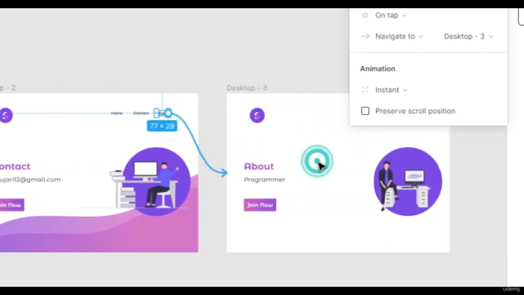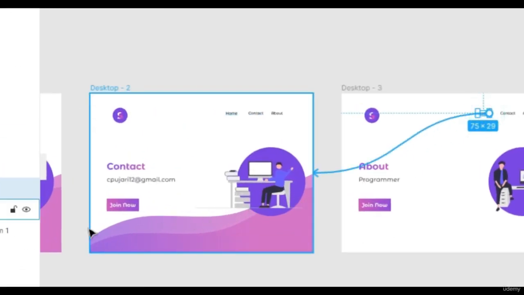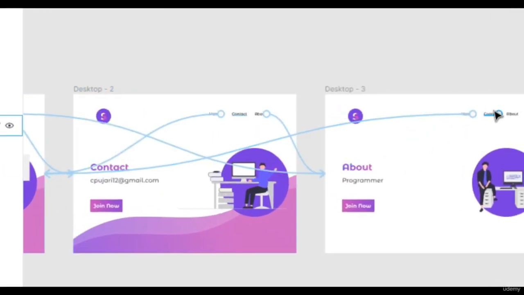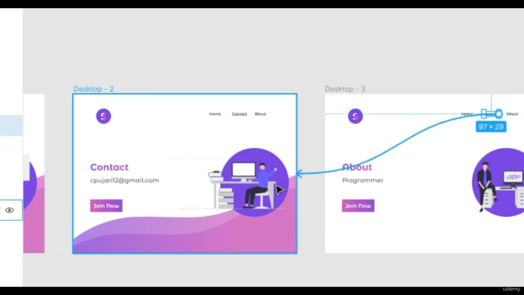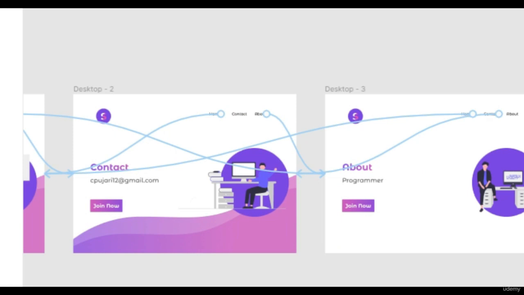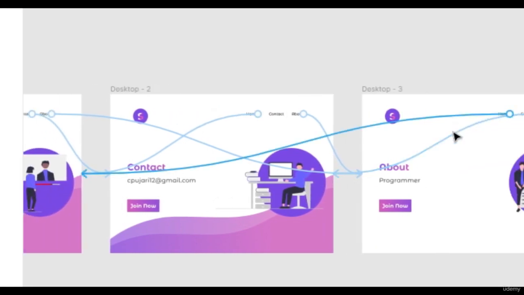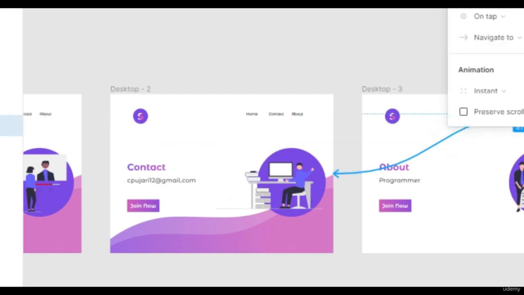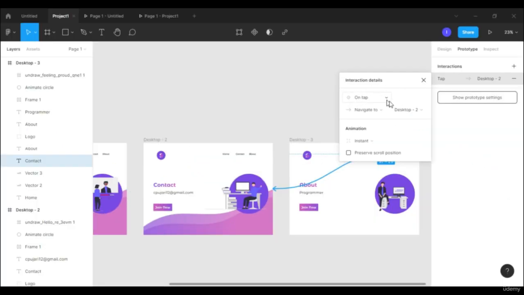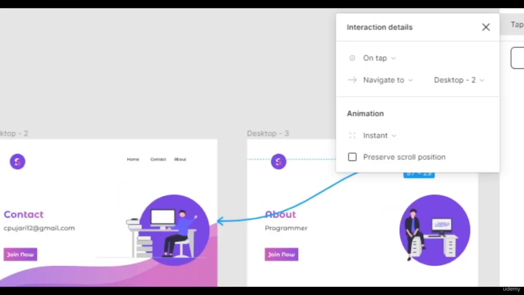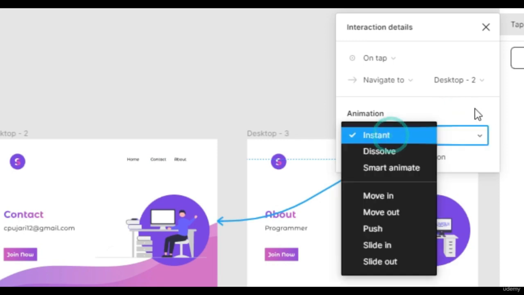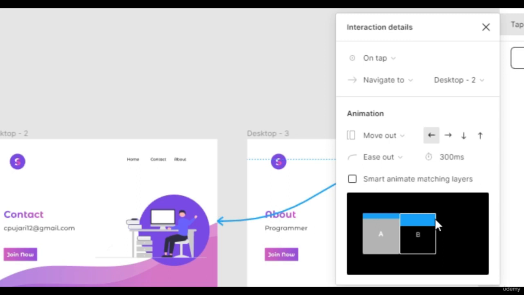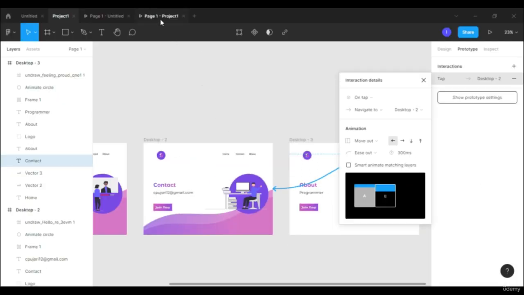And the same for about page. From home button it has to go on to home page, and from contact it has to go on the contact page like this. And if I click on one of these wires, you can see the interaction details, like on tap it has to go on the desktop too like this. So for now we are just interacting with these pages, so we don't have to choose any other options like smart animation and all that. But if you want, you can do that, like you can just use move out. You can see this little animation over here. So let's play it again.